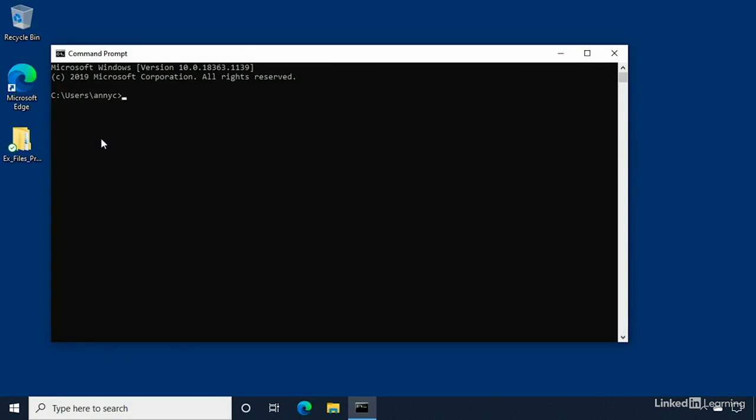Next, we need to make sure we're in the same directory as our file. My file is located on my desktop inside of the exercise files folder. Yours might be in your downloads or another location. The first thing we're going to do is to type cd, or the change directory command, and then we need to find the path of our file.